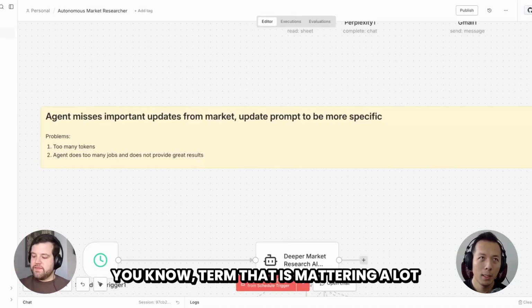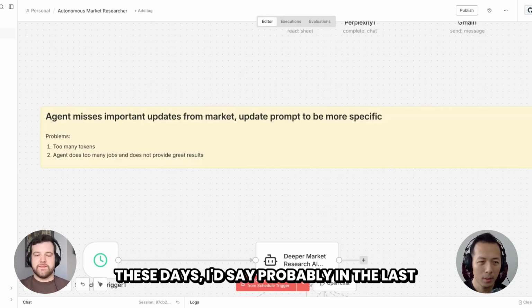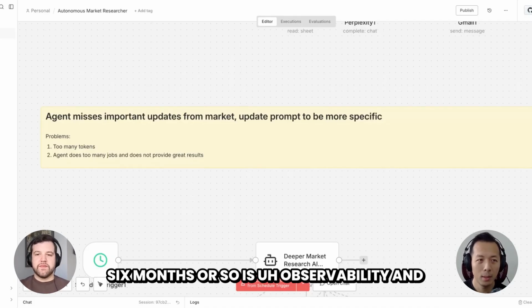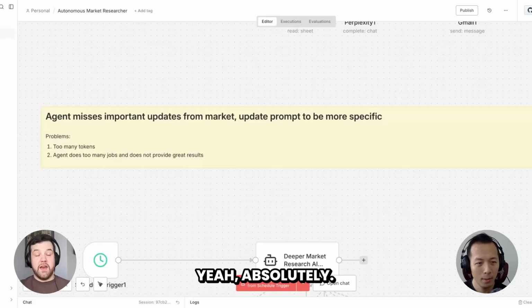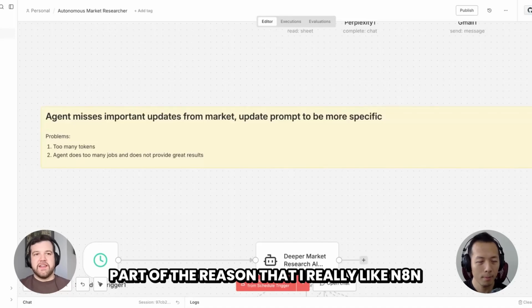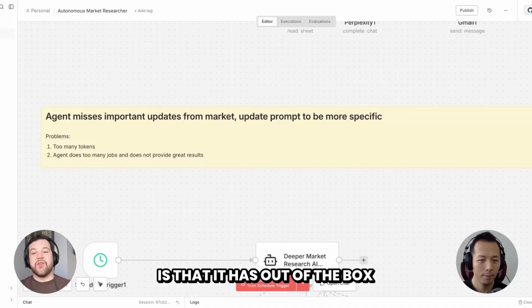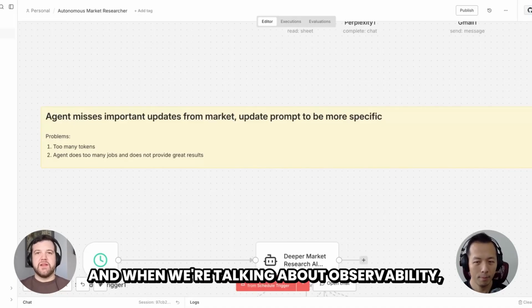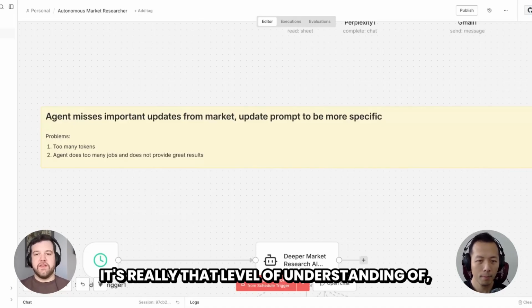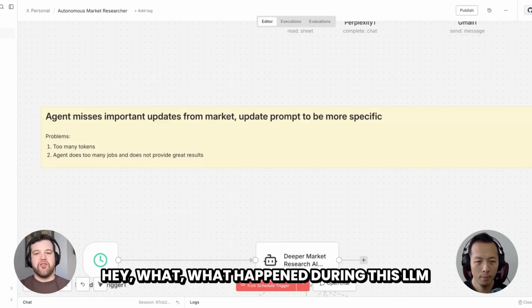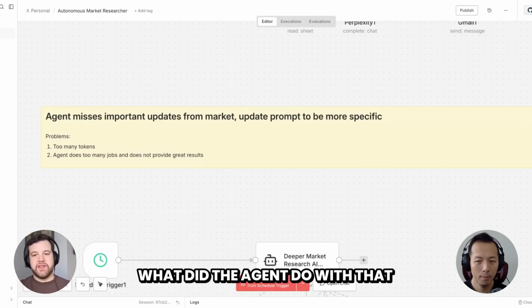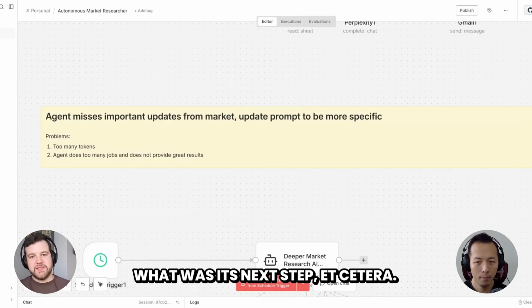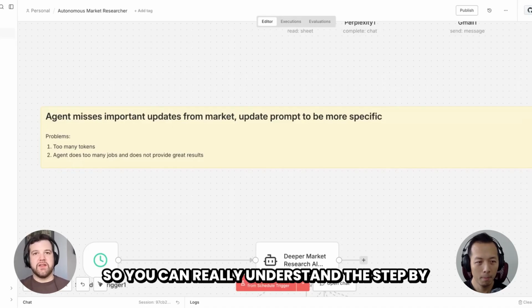A term that is mattering a lot these days, I'd say probably in the last 6 months or so, is observability and evals. And it sounds like this is right up that alley. Yeah, absolutely. Part of the reason that I really like n8n is that it has out-of-the-box observability. When we're talking about observability, it's really that level of understanding of, hey, what happened during this LLM call? What got passed in? What got returned? What did the agent do with that information? What was its next step, etc. So you can really understand the step-by-step.